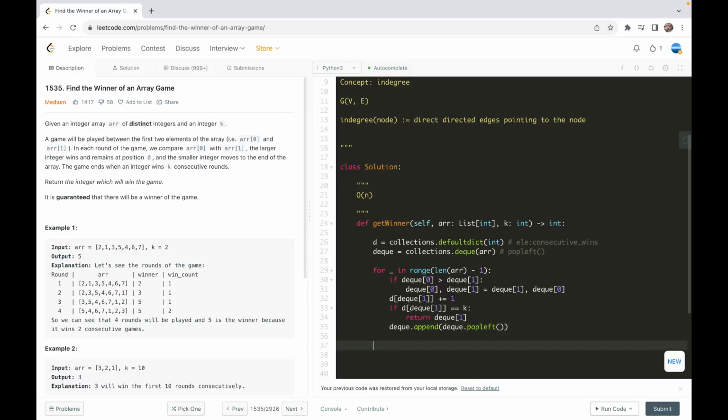So with that done, if nothing returned, because it's guaranteed that there will be a winner for the game, and after n-1 comparisons, the maximum element of the array is always at the beginning of this array. So it will be the winner for sure afterwards if k is large. So we're going to return deck 0.